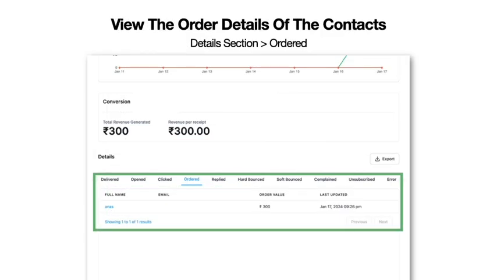Now let's go ahead and view the order details of those contacts. So that is going to be on that lower area. As you go ahead and look through on specific dates, you can actually see what specific orders were attributed to those emails.